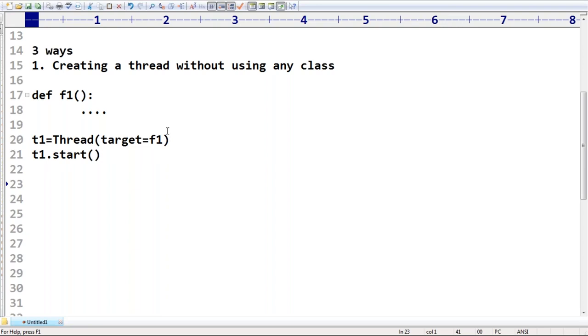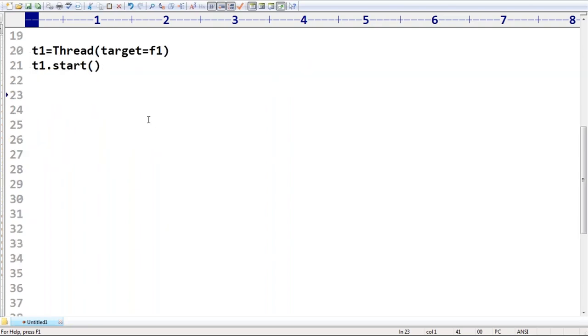Okay, remember that this is the first way how you can create a thread without using any class, right? What is the second way? Can you please remind me? Can you please tell what is the second way? Creating a thread by extending the Thread class.